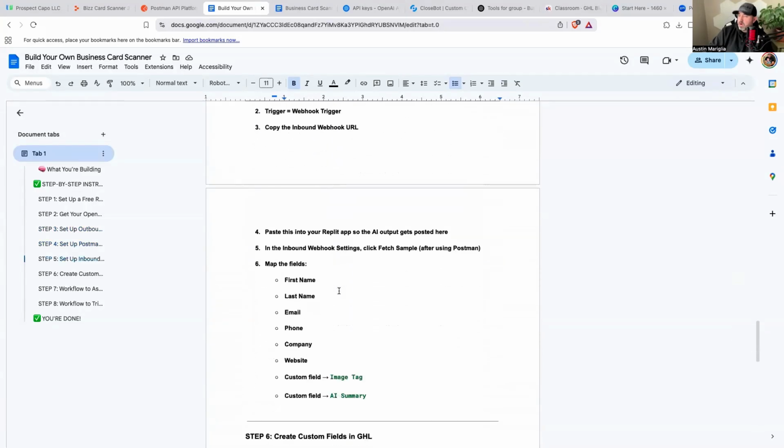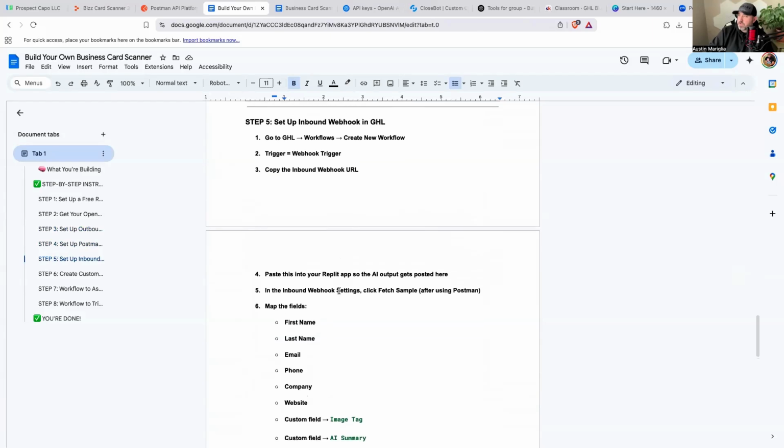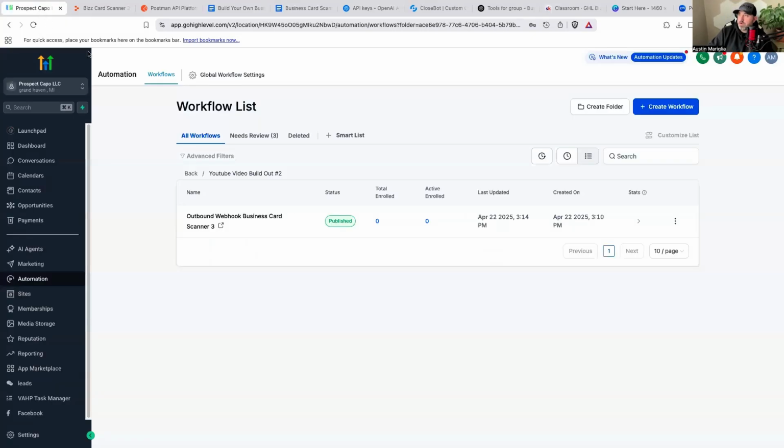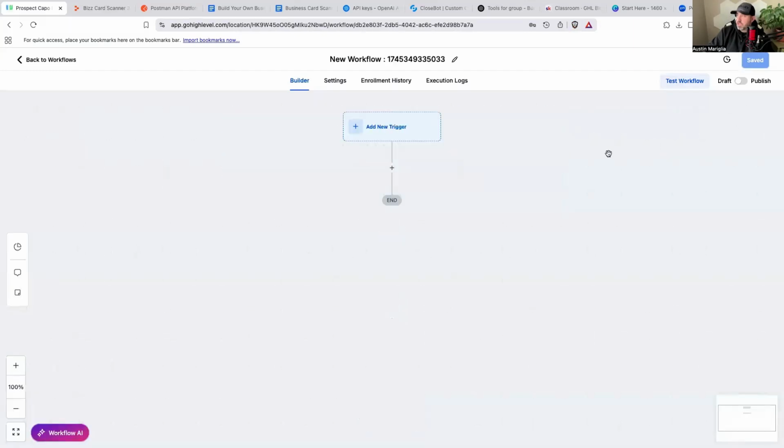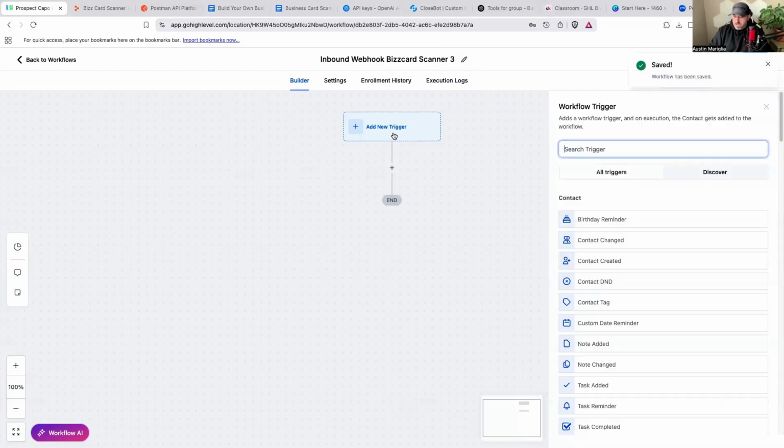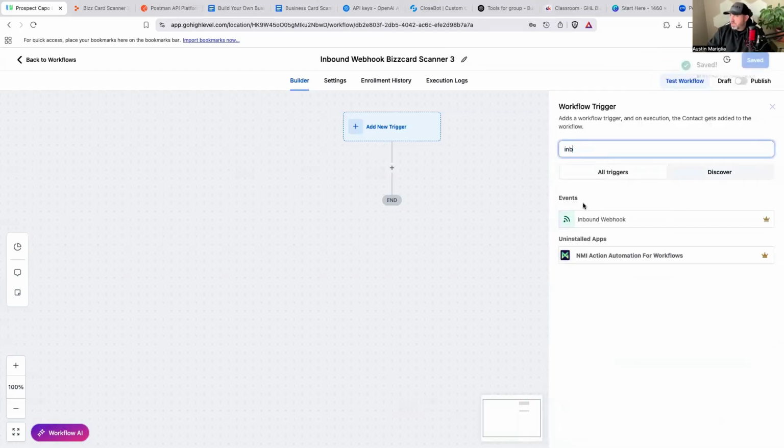So we are going to first set up the inbound webhook because we need to then trigger it. So I'm going to now come here, create, start from scratch, and I'm going to say inbound webhook biz card scanner 3, save. And now we're going to do an inbound webhook.